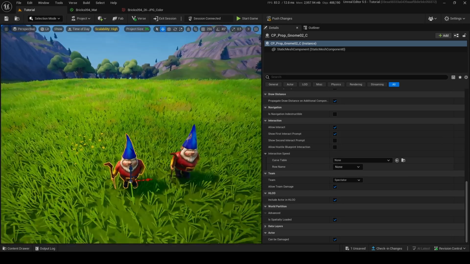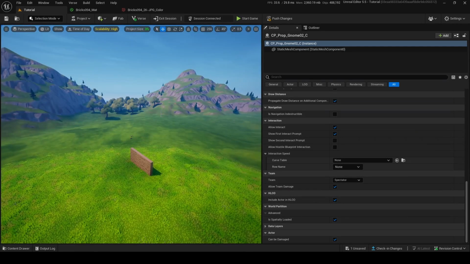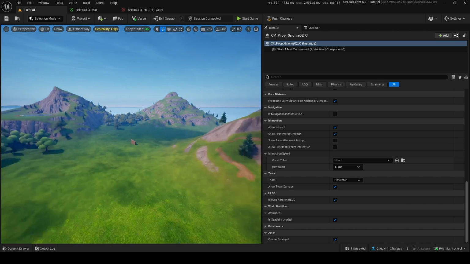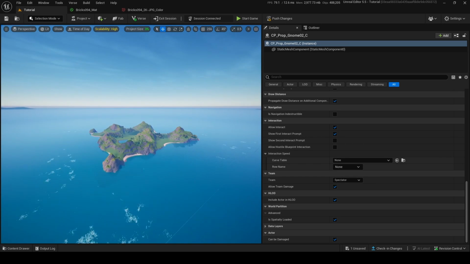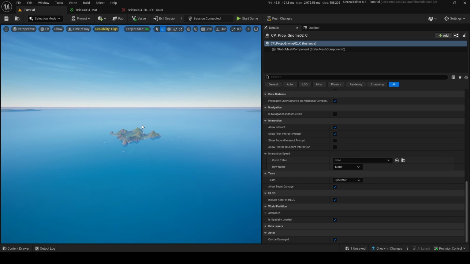Because the way it works is that, let's say I'm here. If I fly over here, the gnome right now is full detail because I don't have it on. Let's say if it was on, he would be slightly less detailed. If I fly over here, it'd be slightly less detailed. Fly all the way over here, and he's basically not there anymore.